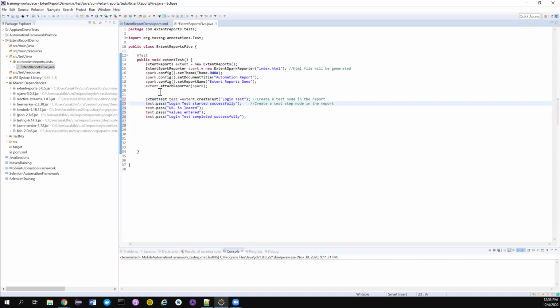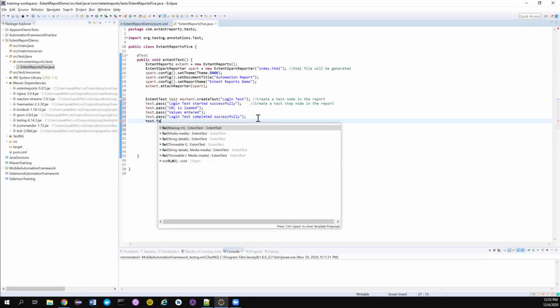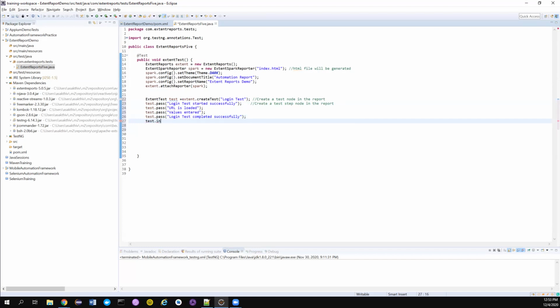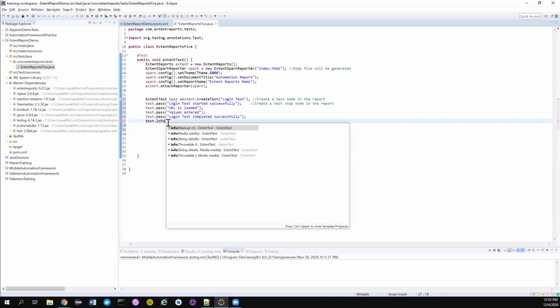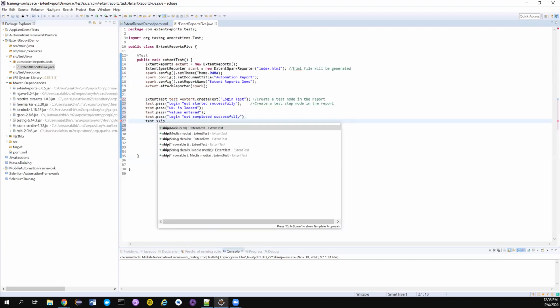There is not only the pass option, you also have a lot of other options. Suppose you want to fail something, you can use fail. These also accept the same overloaded parameters. If you want to do just info, you don't want to mark it as a pass, you can do that. If you want to mark it as a skip, you can also use skip. Whatever logger methods we see in TestNG or JUnit will be there.